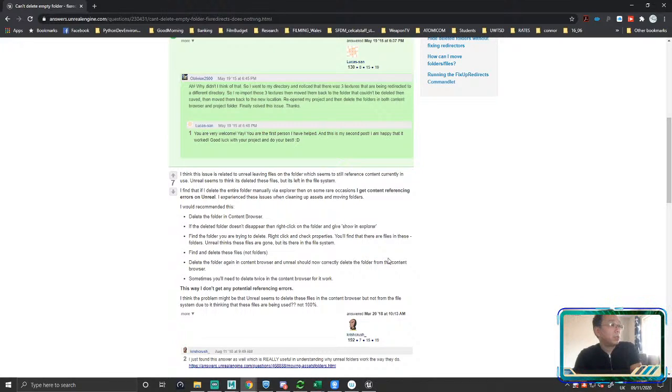Sometimes, okay, this way I don't get potential referencing errors. I think the problem might be that Unreal seems to delete these files in the content browser, but not from the file system, due to it thinking that these files are being used. Okay, that seems logical to me. I like this bit of advice because I think that that's right. Check properties.